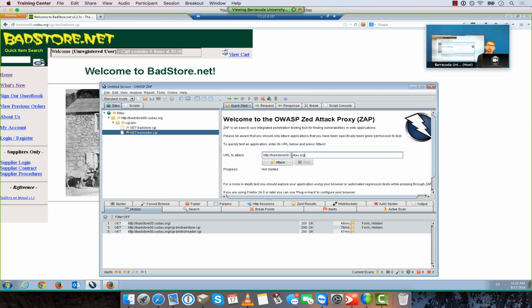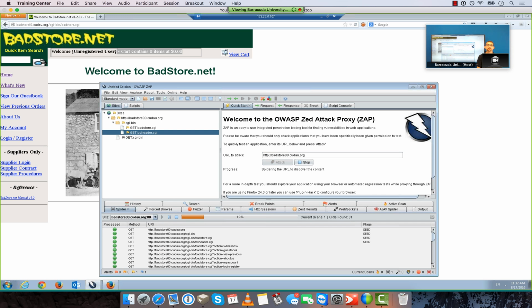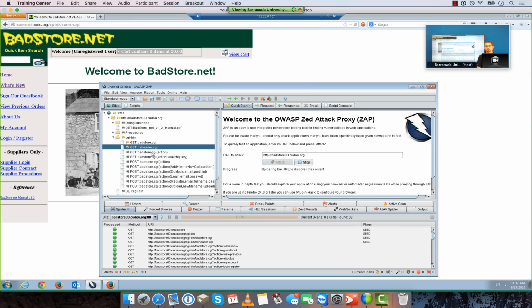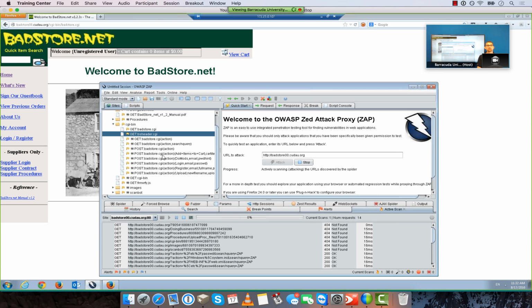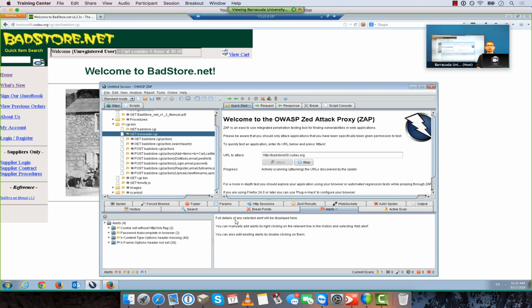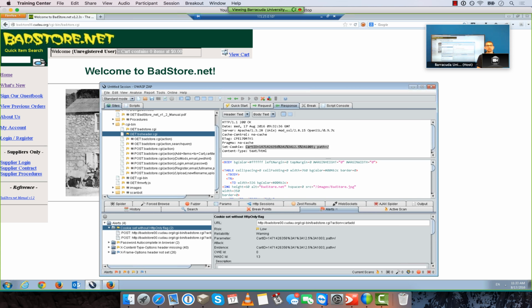q.u.org, and let's click attack. And as you can see, the system is actually crawling the web application, getting all the information about the web application. And then if we go to the alerts, we see, for example, some alerts. Okay, the cookie is set without HTTP only flag. This means that the content of the cookie can be accessed by client-side scripts. This might be wanted, or it might be a problem.